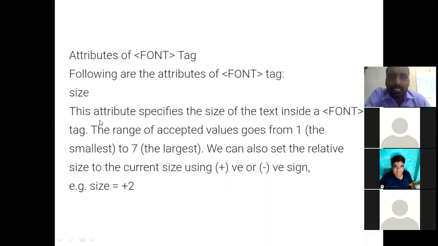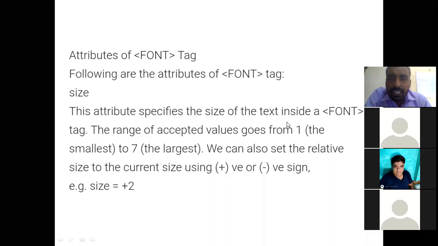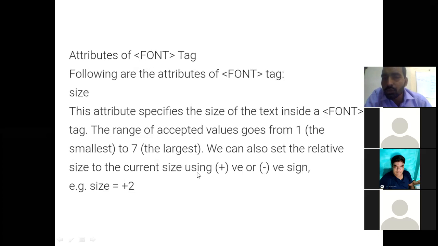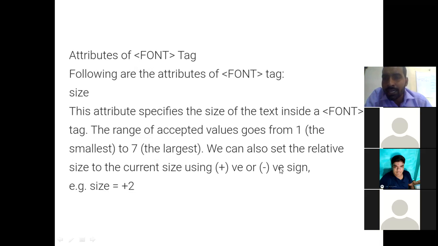Now here, what is the size? This attribute specifies the size of the text inside a font tag. The range of accepted values goes from 1, the smallest font size, to 7, the largest font size. But we can also set the size relative to the current size using the plus sign, that is positive, or the minus sign, that is negative.